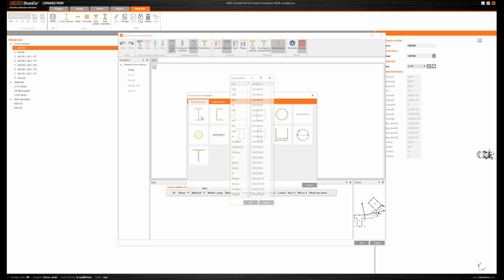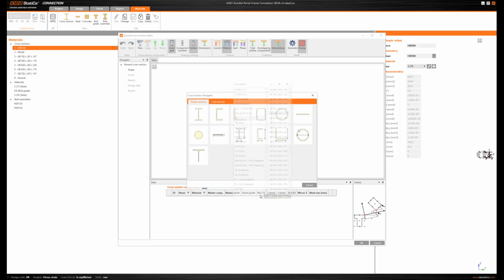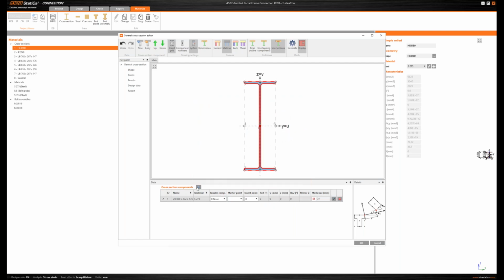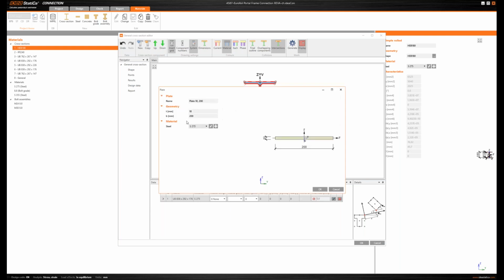So first I will use the original UB cross section. It is an 838 by 292 cross section. And now I will add a new part, which is a general plate. This general plate is 15 mm thick and 750 mm high.